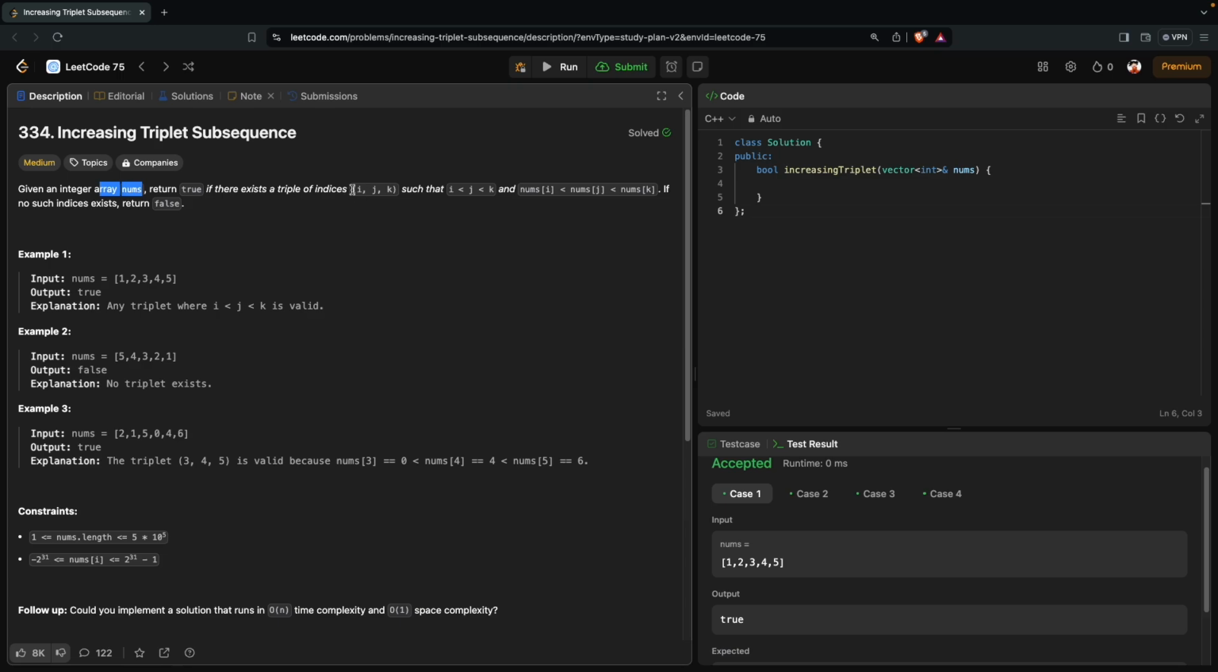A triplet is that we will have three indexes, i, j and k, such that i is smaller than j, and j is smaller than k. So you should notice any two indexes are not equal. They should be unequal and in increasing order. And the values at those indexes should also be in increasing order: nums of i is smaller than nums of j, smaller than nums of k. If we find such a triplet, we will return true. Otherwise, we will return false.